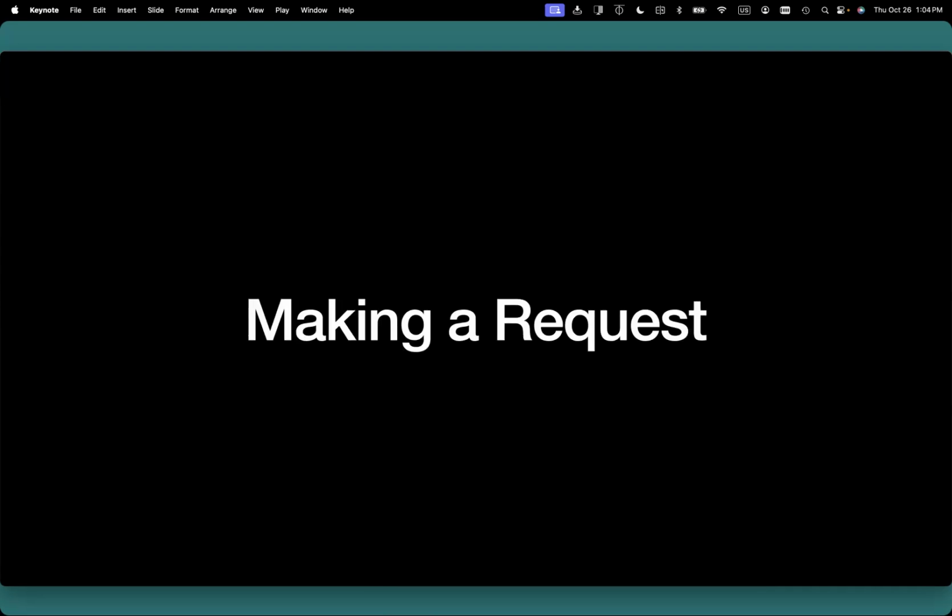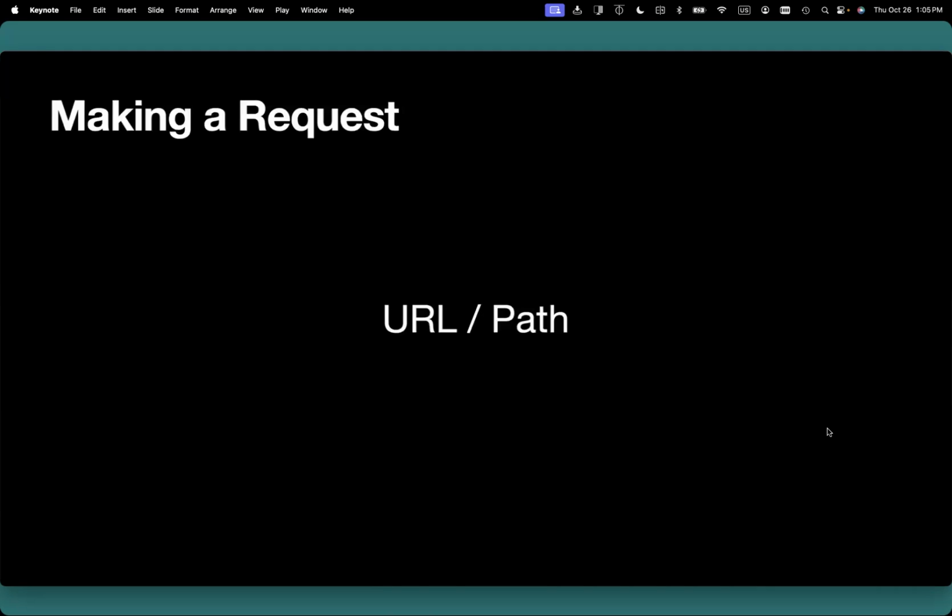Now, basically, there are two parts to a web service. There's making a request and there's responding to that request. So let's first talk about making a request. A request, at its most basic components, is broken down into a URL, a /, and a path. For me, I think of the path as being like a method call in Xojo. That's the best way to think about it.